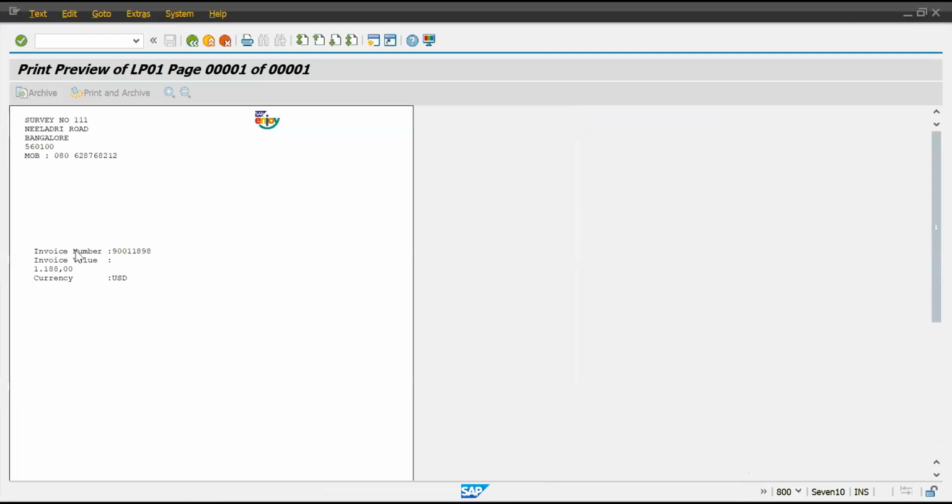And see here, now we can see the invoice number over here. This is the invoice value and this is the currency. Why is it coming in the next line? Might be that the length is not matching, so it came to the next line. So we'll see this designing also, how to modify this, how to keep it in one line, and how to give the border also.